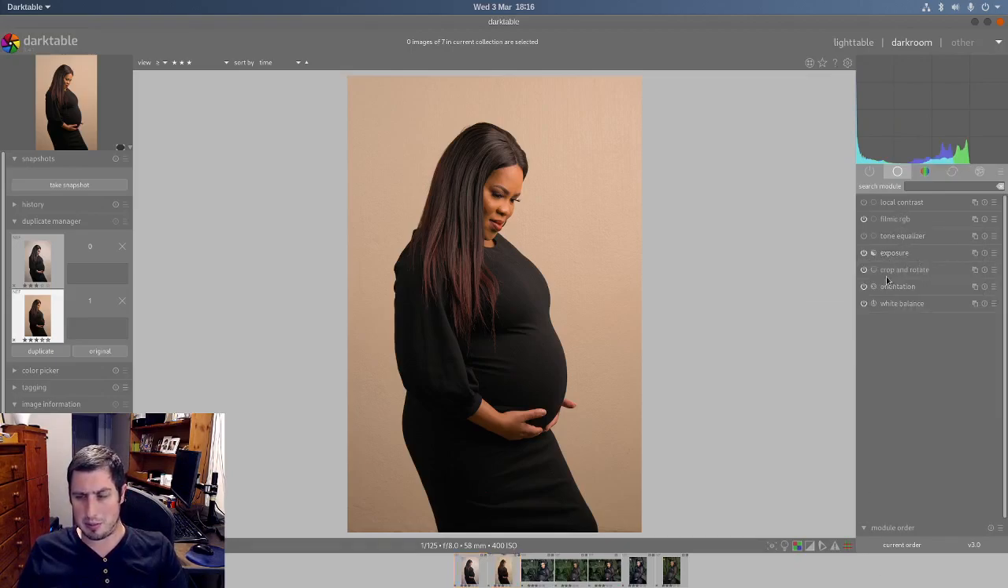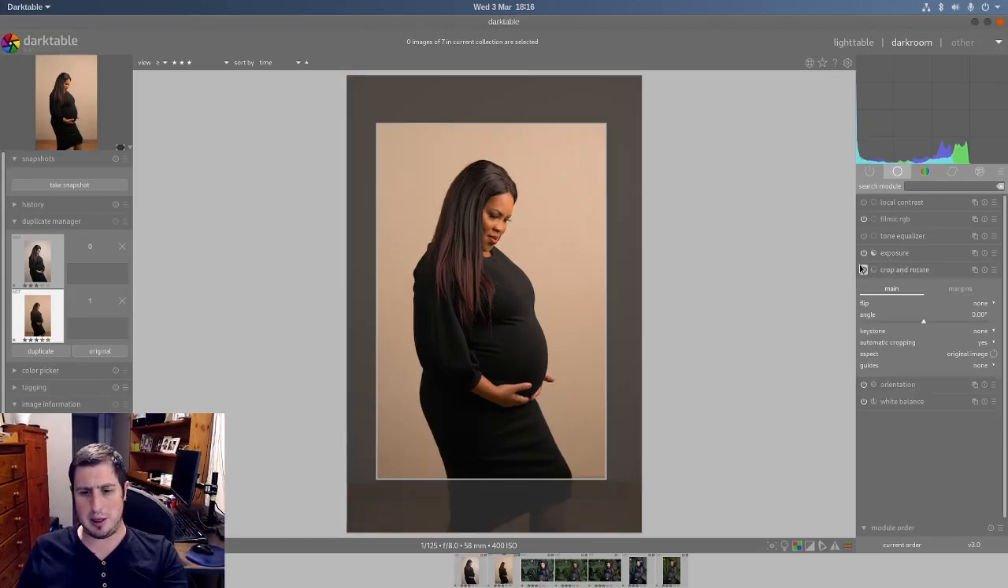Okay, so I always do a crop and rotate. So there is actually a bit of a crop here.